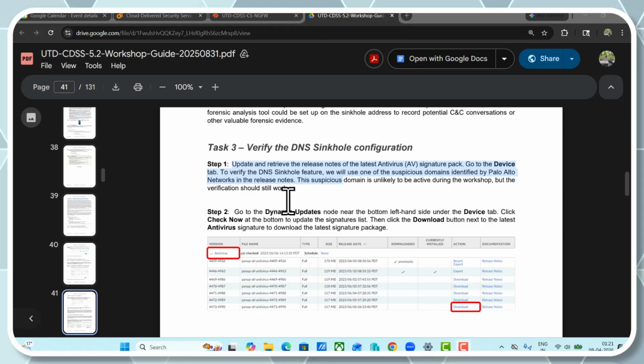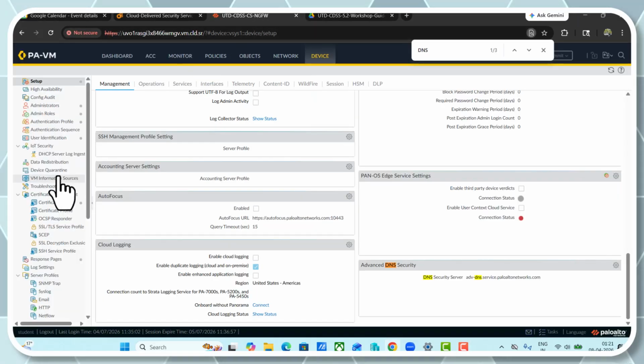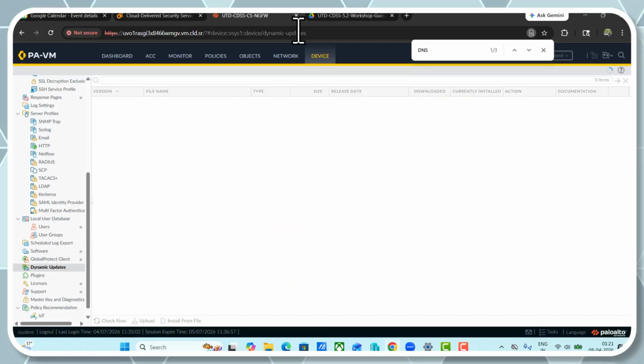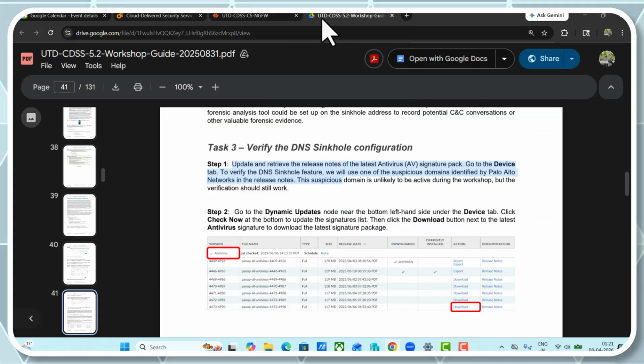Okay, now we need to go to dynamic updates under the device tab. In dynamic updates, click check now at the bottom to update the signature list, then click download next to the latest antivirus signature.